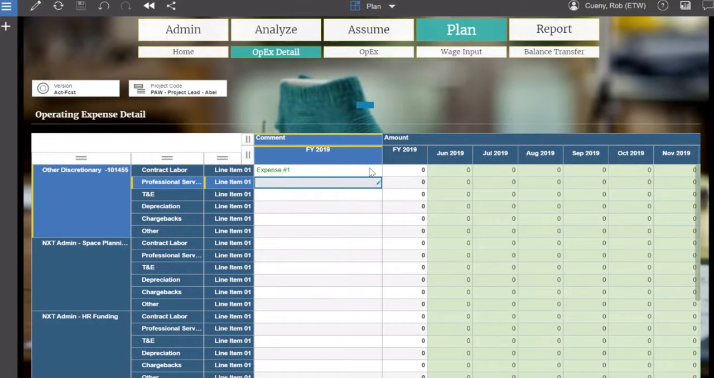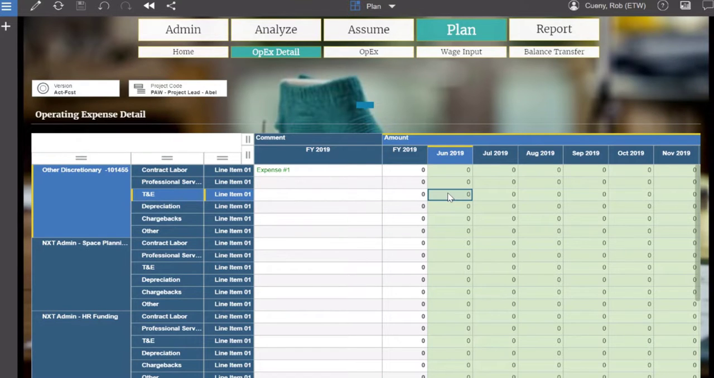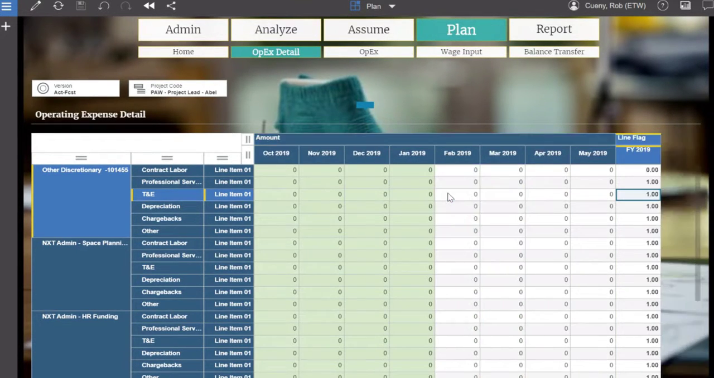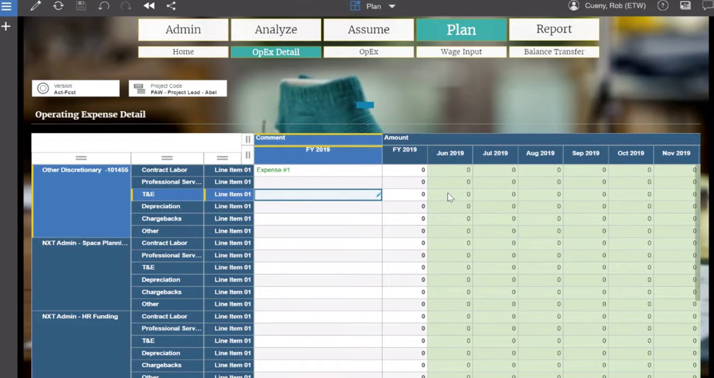the actual periods are locked from entry and highlighted green. Scrolling to the right, we see the forecast periods unhighlighted and open for entry. Entering an amount into the FY total column results in a proportional spread to the forecast months. If there are no current amounts along the forecast periods, an even spread will be performed.